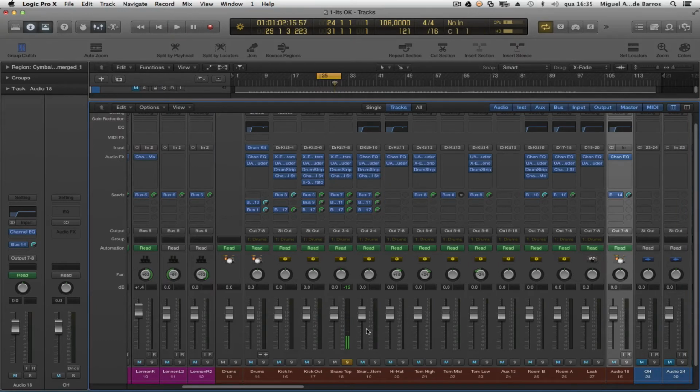Not really that big a deal on this type of drum, because this is, as you can see, a programmed drum. It's well programmed, everything's going well.